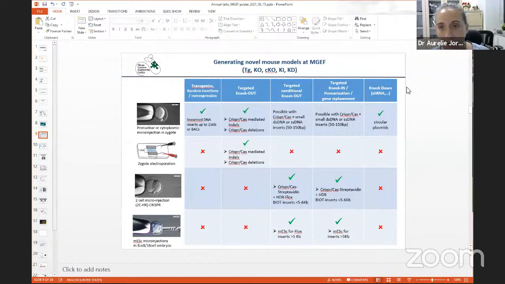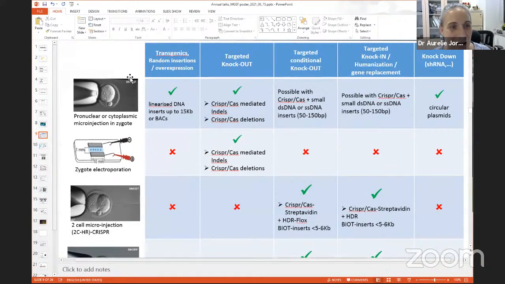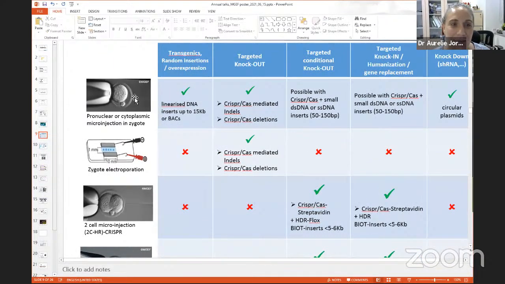So depending on the type of project that you want to do, we inject, like I said. If I can actually now zoom in, this is the nice part of doing this, right? So here you have, again, that one cell embryo, and you see the needle, and we go directly. I'll show you a movie on how that's done.